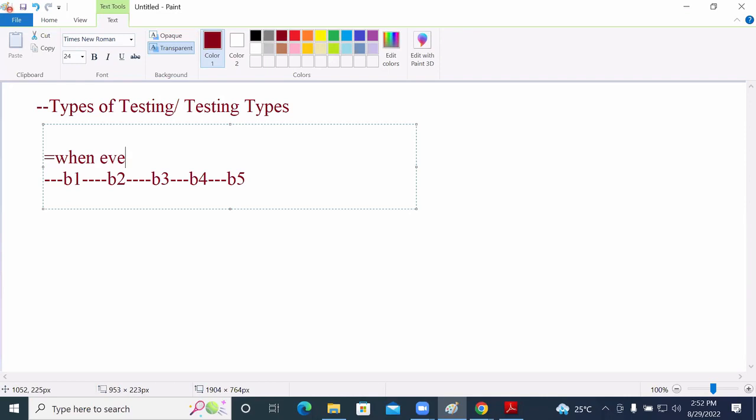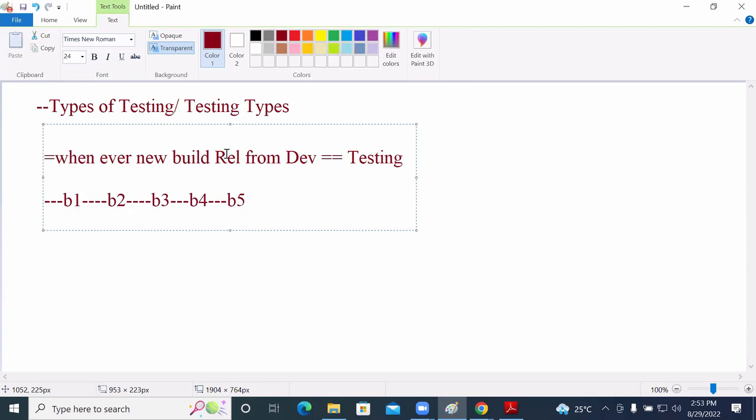Whenever a new build is released from the development team to the testing team, what I will be doing first is, I will start execution.